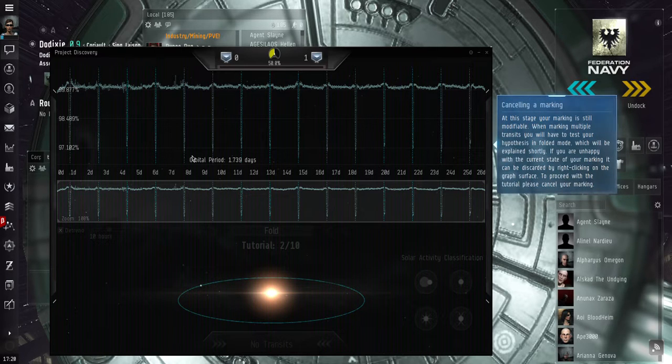Canceling a marking at this stage: your marking is still modifiable. You can still make modifications. When marking multiple transits, you will have to test your hypothesis in folded mode. Oh my gosh, you get to do something called folded mode, which is awesome in a way, but it's also hard, but I'll explain how to fix that too. It will be explained shortly.